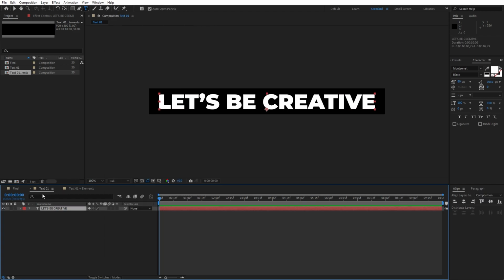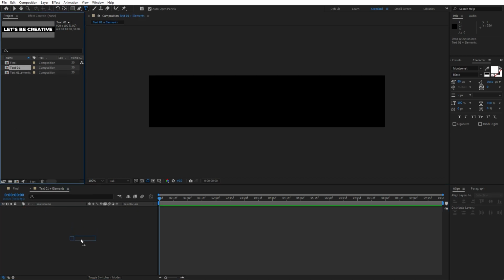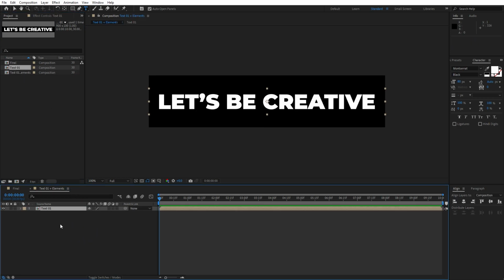Also, now let's import our text 01 here in the text 01 plus elements. Just drag and drop like so, this composition. And now go here again in the align option and align this text to the bottom like so.